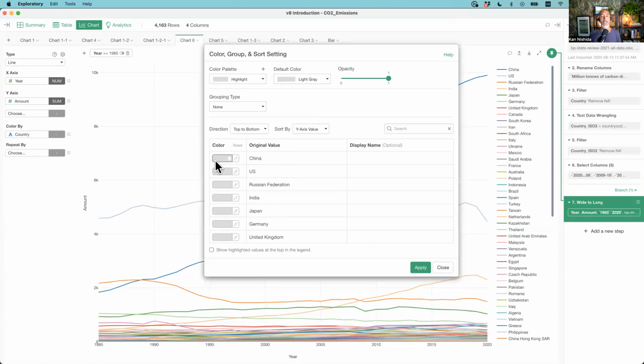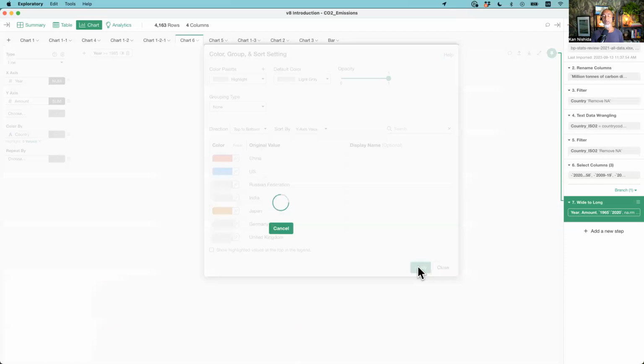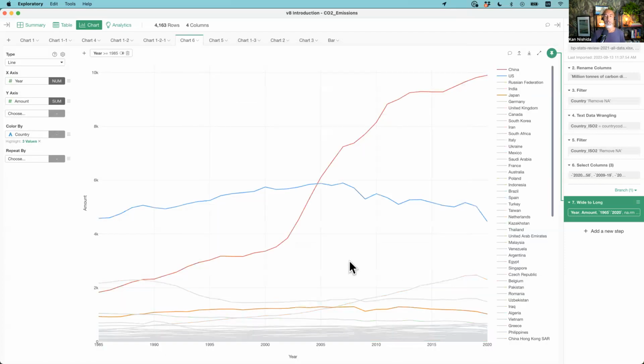So in this case, I want China to be red, and the US to be maybe blue, and maybe Japan to be orange. I'm going to assign just 3 countries, and all other countries I want to keep light gray. And then click on apply. And now this one is basically showing, okay, one country is going up, and then a blue US is here, and then Japan is here. So some countries are increasing, some countries decreasing. That's the message you want your audience to grab.